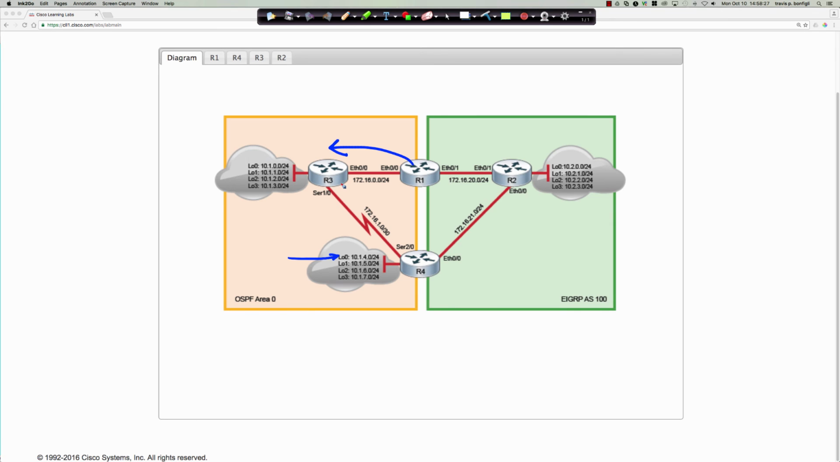So what we're going to do is manipulate the administrative distance of EIGRP. Okay, I see what they're doing. So they're going to have us manipulate the administrative distance of EIGRP, and we're going to drop it to 90 and 100, which is below, right? Because everything over here has an administrative distance of 110, right?